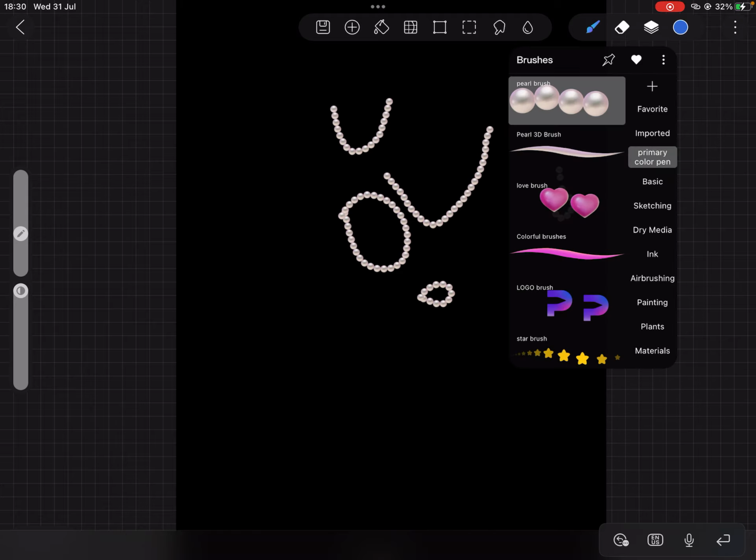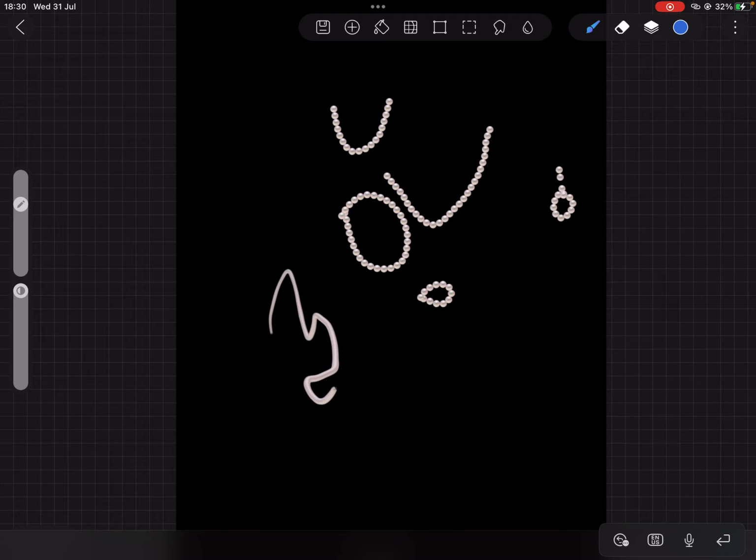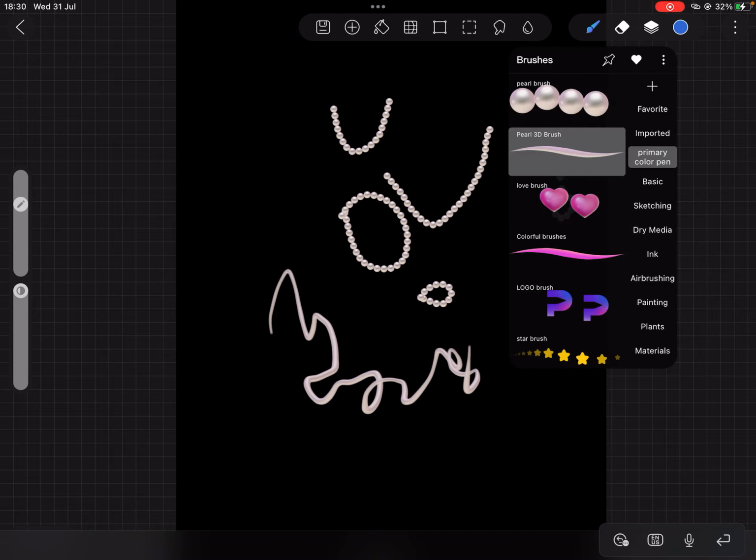We'll move on to the pearl 3D brush. This is pearl but in 3D. The reason why it looks like this is because it's in 3D. But if you want that pearl effect, I suggest I use the first pearl brush.